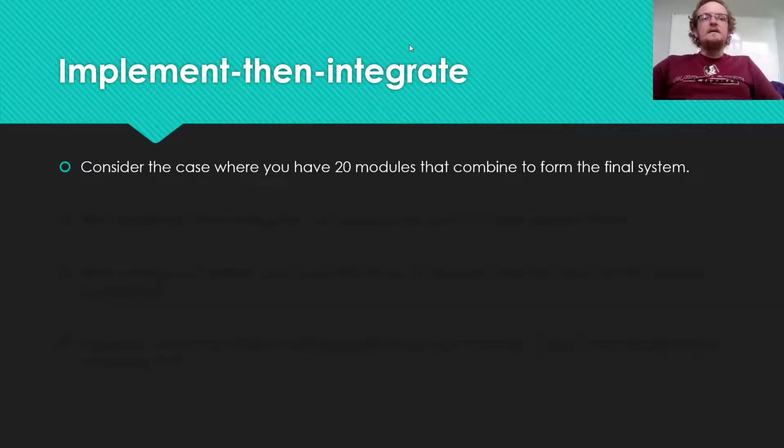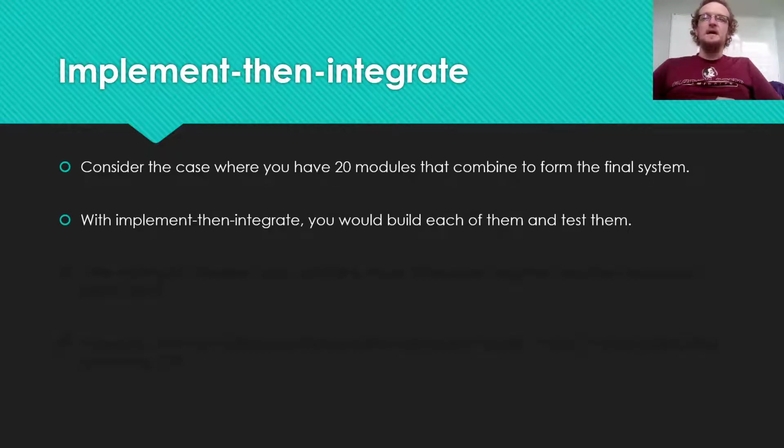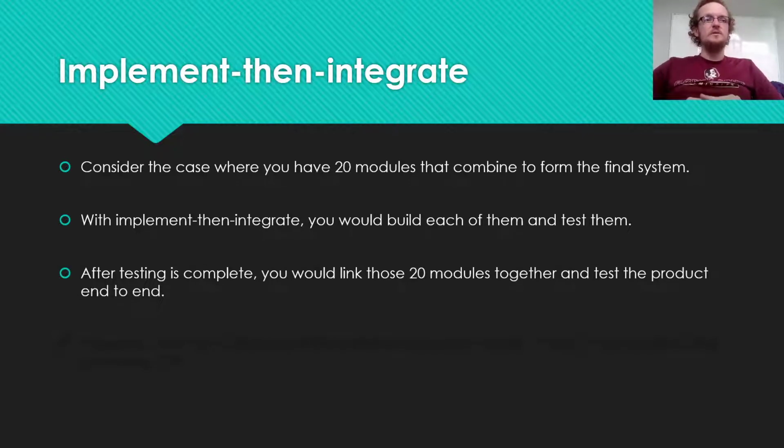So if you think of an academic exercise, where you're trying to build a software system or platform that has something like 20 modules, and you want to use implement and then integrate, you're going to build each of those modules, potentially 20 different teams building one module apiece, and you're going to test each of those modules. And then after you're happy with the test results of each of those modules, you're going to stitch those modules together, and then you're going to test the entire project from end to end.